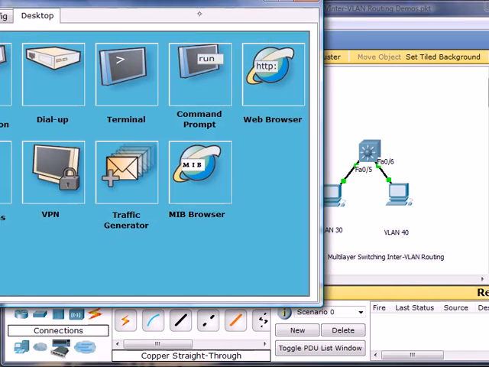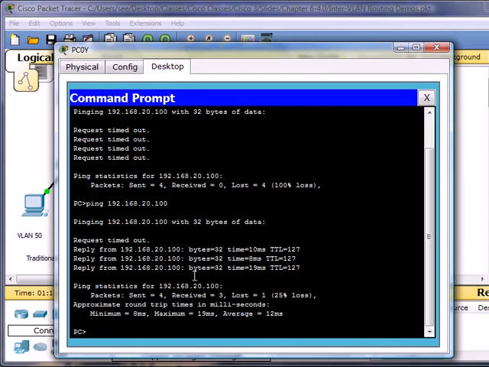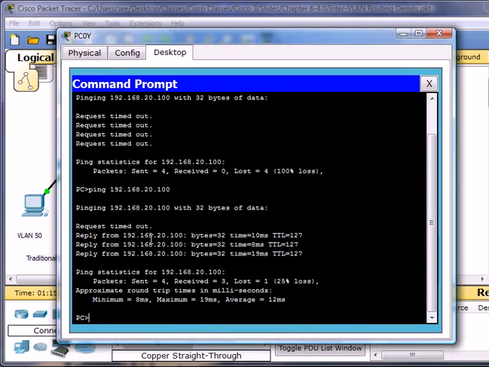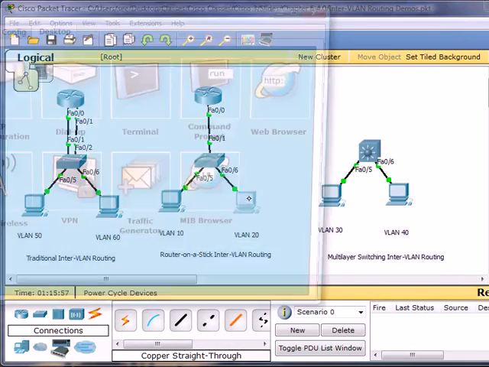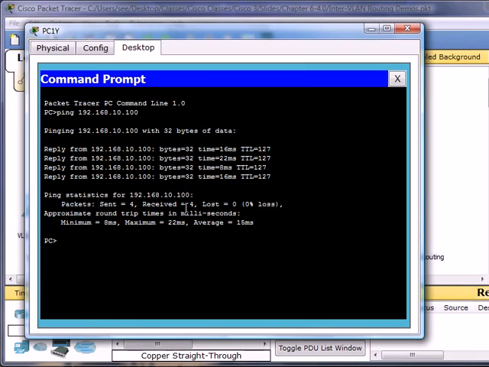If we were to go to the PCs and do a ping here, this is going from the 10.100 computer to the 20.100 computer. First ping request often times out because of our problems in Packet Tracer, but after that the traffic seems to go through just fine. We go over here to the VLAN 20 computer, you can see the same thing. It's able to ping the 10 dot computer with ease.